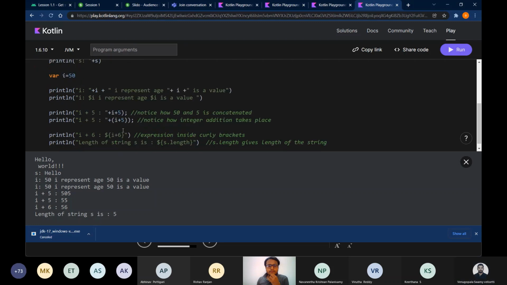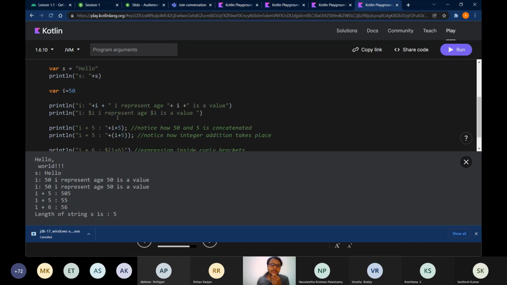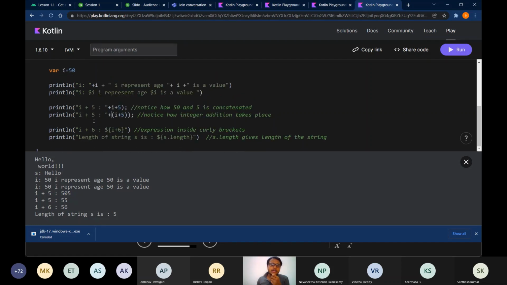Any other doubt? Curly bracket uses in that string. Okay. Here, when I was concatenating using plus, I can put brackets around I plus 5, and that does the operation I plus 5. So I is a variable which has 50, and it adds 5 to 50 and outputs that. If I want to do the similar thing using $, I'll put that in curly brackets. If I don't put it, it'll just do I value 50 plus 6. It wouldn't know that you have to add 6 to I and then display the output.